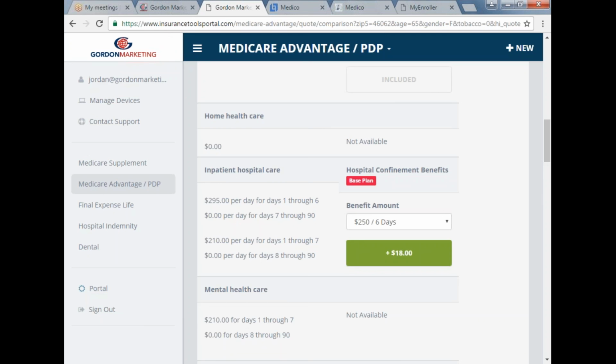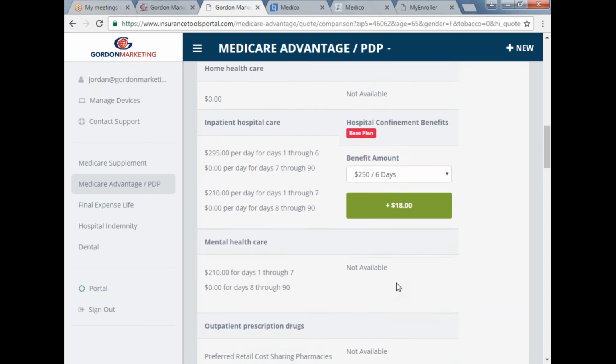Okay? Now, if somebody is in the hospital for up to 6 days, I went to IU, so bear with my math, but 300 times 6 is well over $1,000. Okay? So the client is going to have to pick up with this particular plan over $1,000 depending on how long they're in the hospital. Okay? So as you can see right here, the 6-day benefit amount, Medico is going to pay $250 a day for 6 days. Okay? And as you can see, $18 per month for this particular plan.